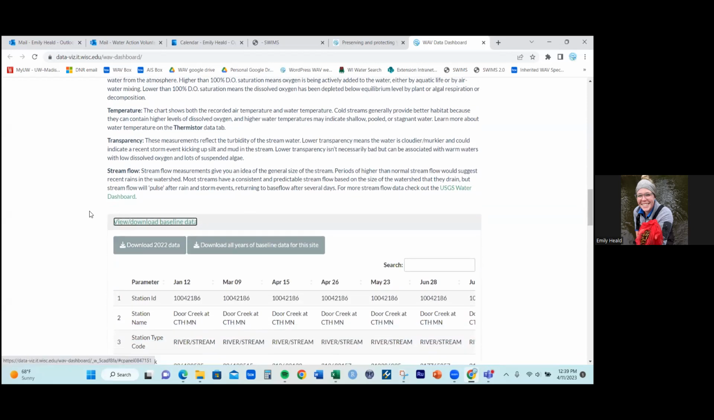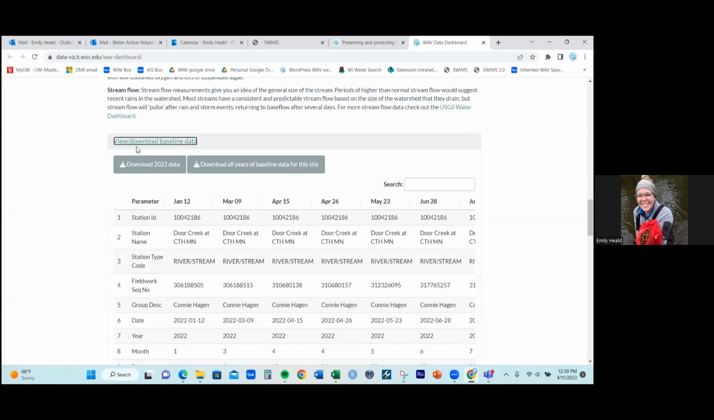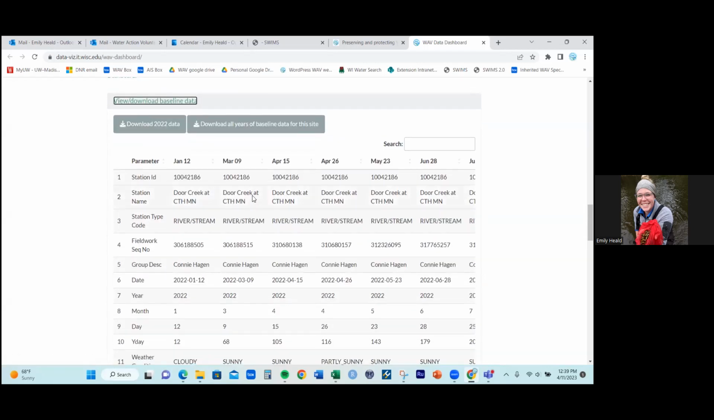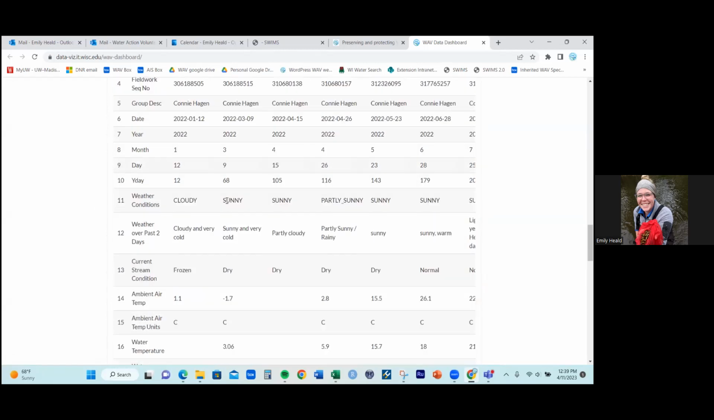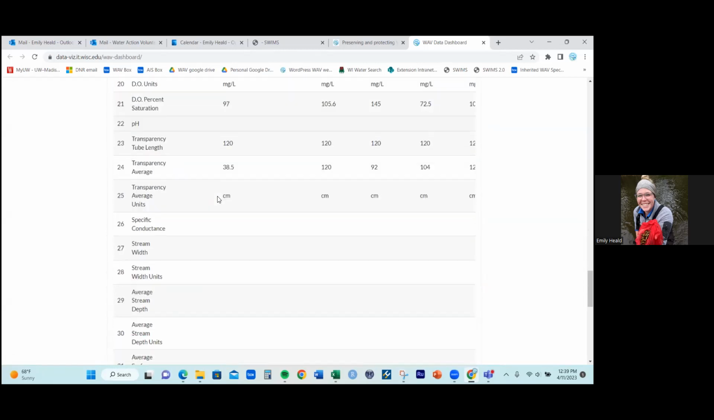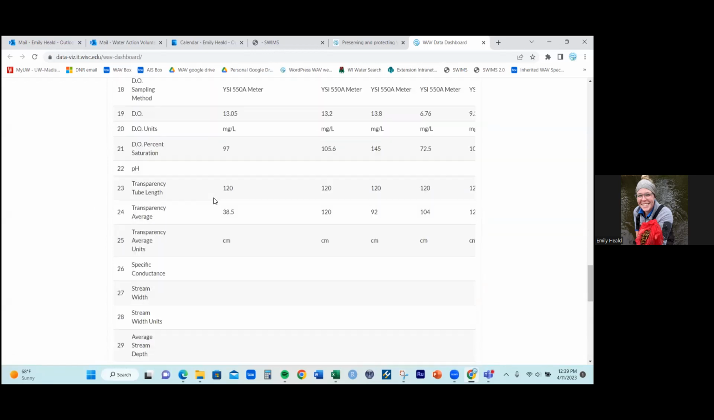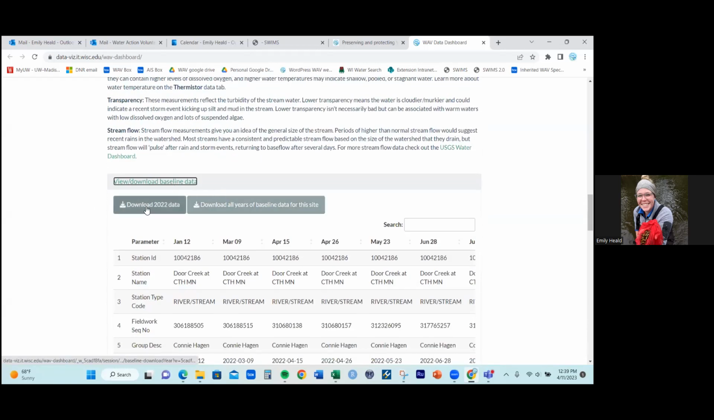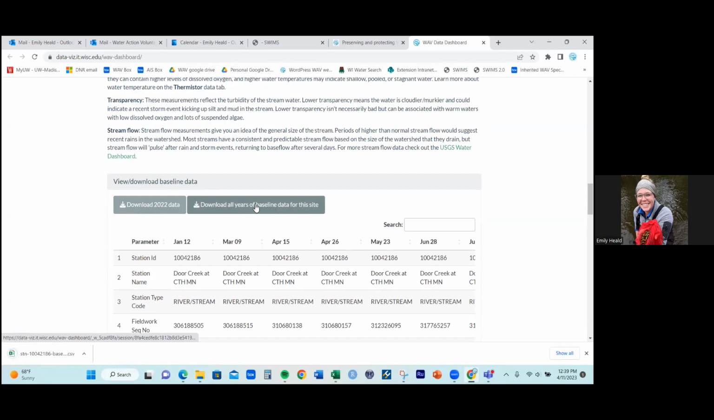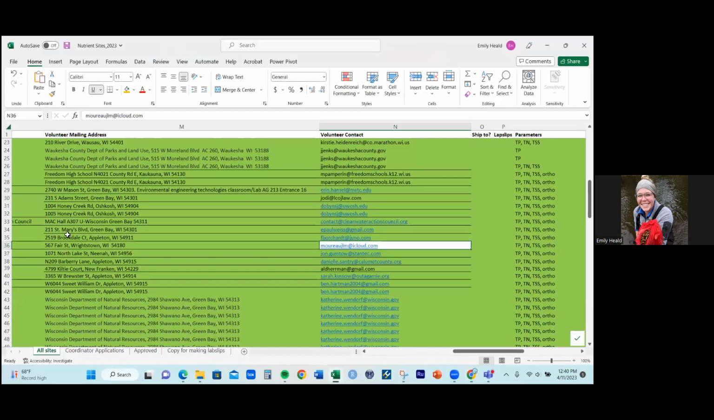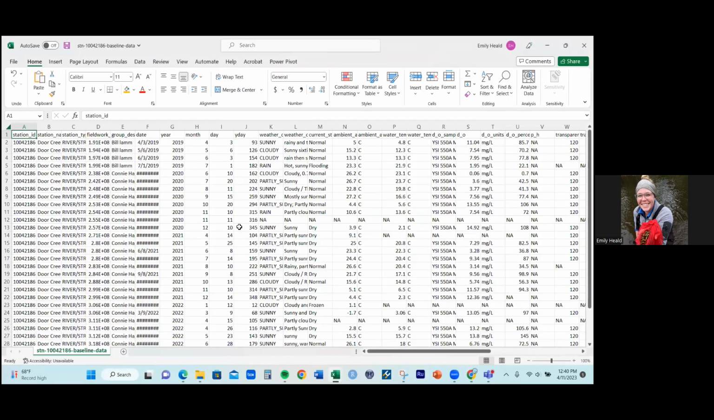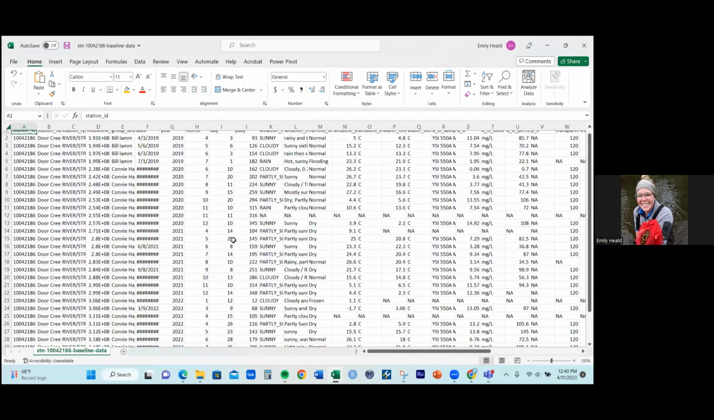Maybe you're interested in getting all that data into an Excel document. So by clicking that, you can see we get this nice view of all of these data collection events here. And you can scroll through and look at them like that. Or you can also click download just maybe the 2022 data, or you can click download all years of baseline data for this site. We're going to do that one just for the purposes of example. So I click there and then you can see I get this nice pop-up in the corner again, and I can open my Excel document and it pops up just like this. So you can have all the years of data just like that.